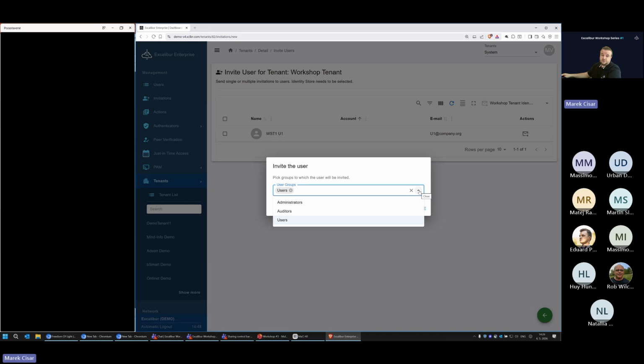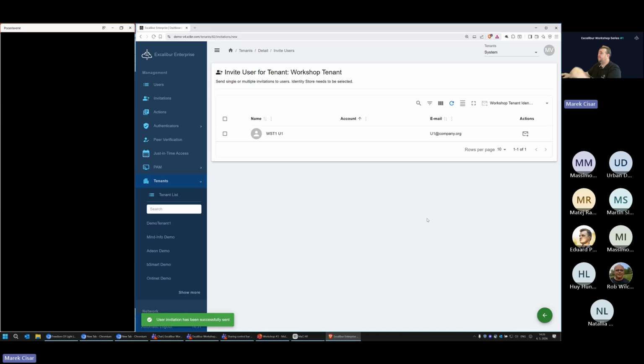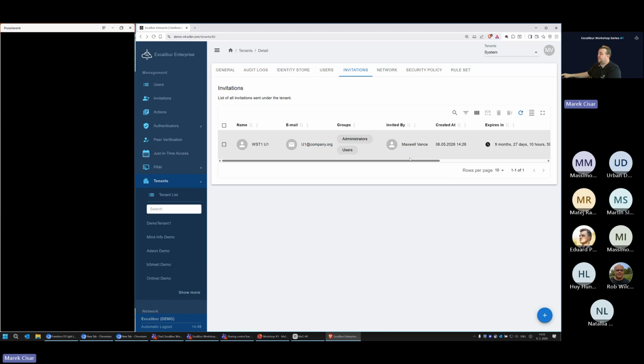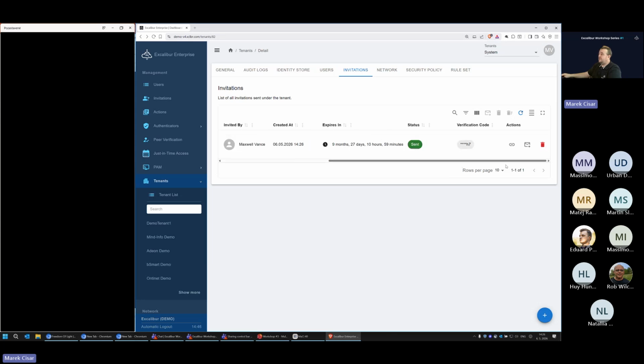Since it is the first user, it is a good practice to configure the administrator role for that first user of the tenant. Okay, so I will click on invite. All right. Okay, so the invitation has been created, and I will use that invitation to register. Let's do so. Okay, so copy the invitation link.